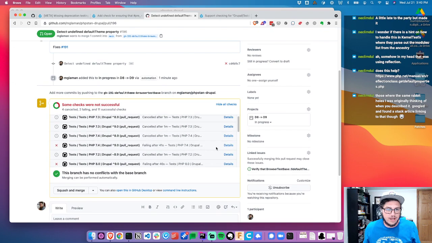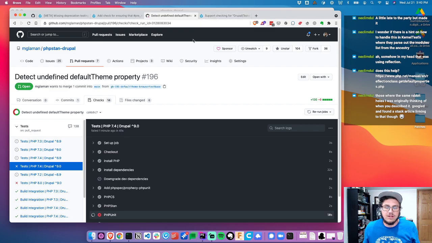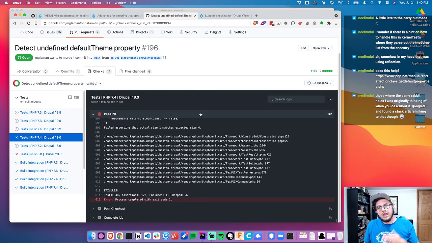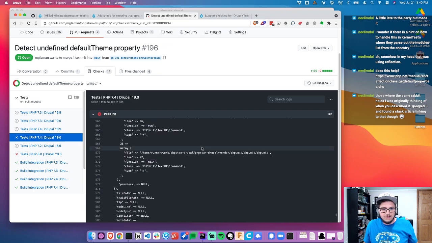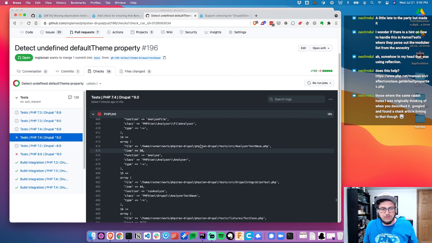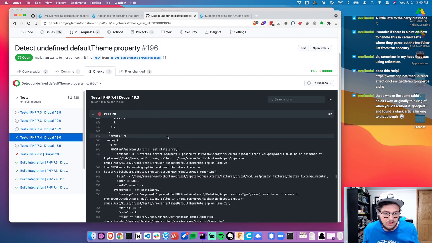Definitely not happening today. But the idea was to see if we could read an array and see if that key exists. And if the key exists, find out if its value implements those interfaces. But we've got another error going on here.